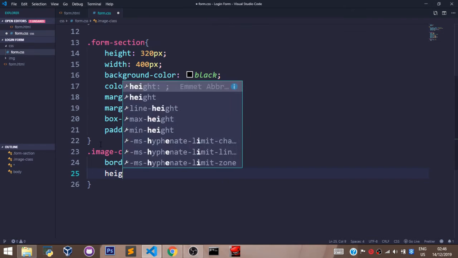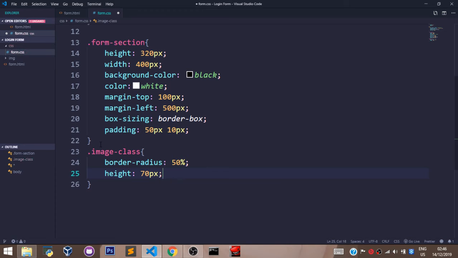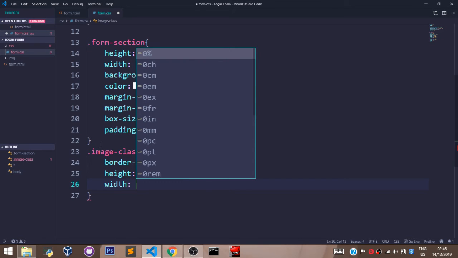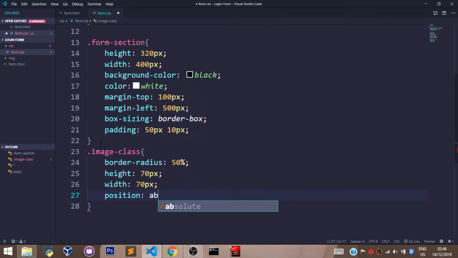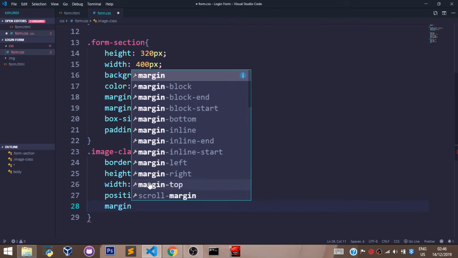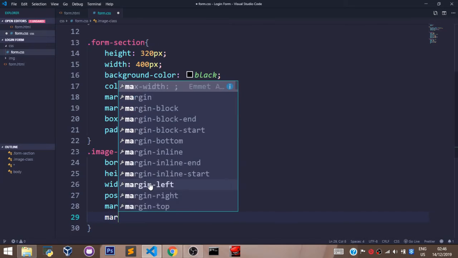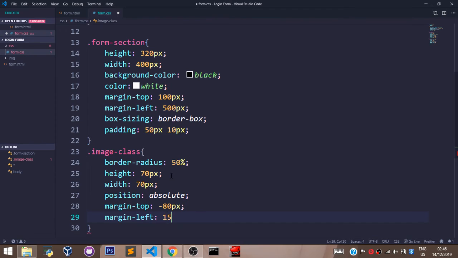and I'll set the height 70 pixels, and I'll set the width to 70 pixels also. I also set the position to absolute, set the margin top to -80 pixels, and I'll set the margin left to 150 pixels.